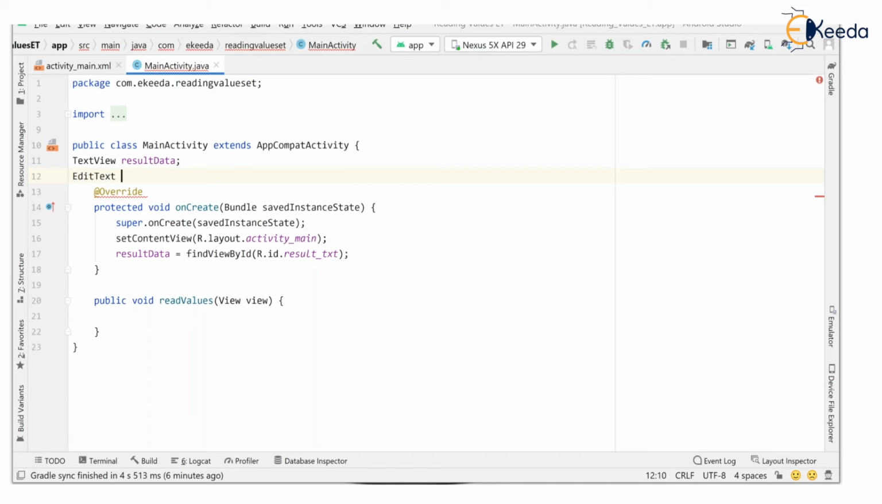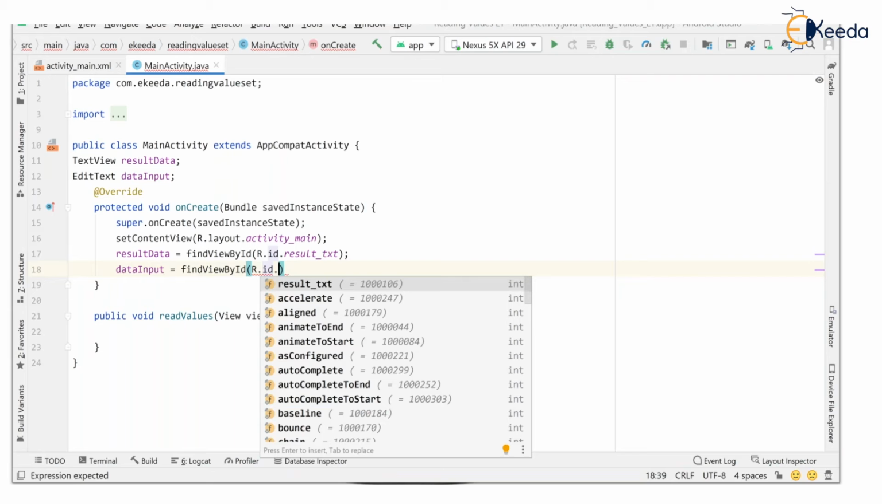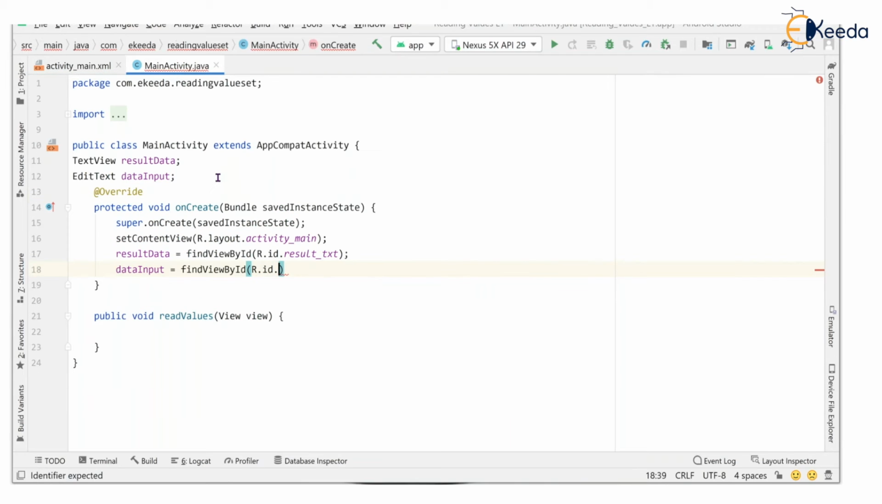So here you are reading the value, right? Data input, you are giving data input here. Data input is equal to findViewById, R.id dot, the name of the ID is what I kept, let me check. Name ET, done. And with semicolon. So just comment it here.